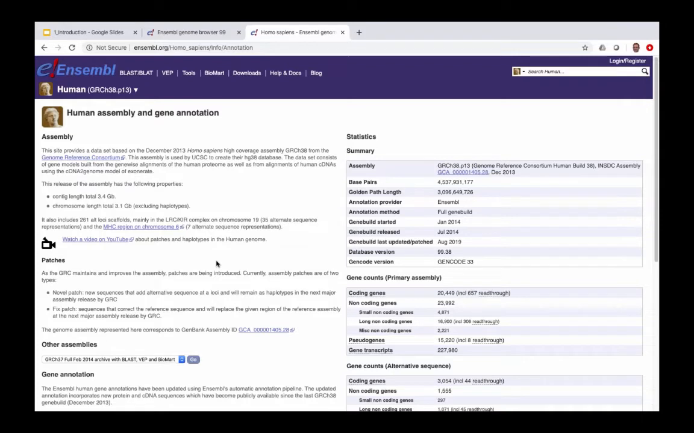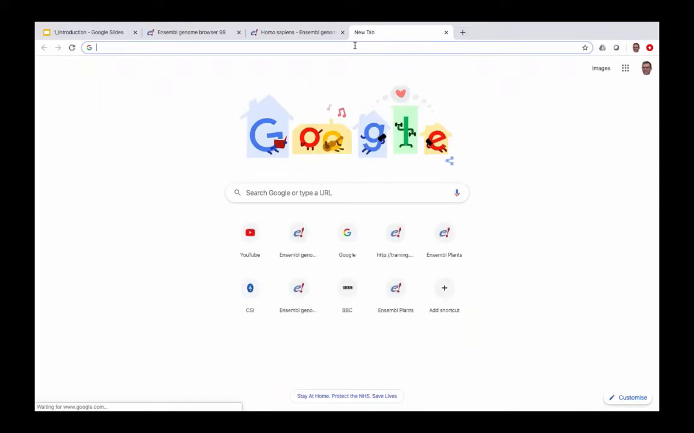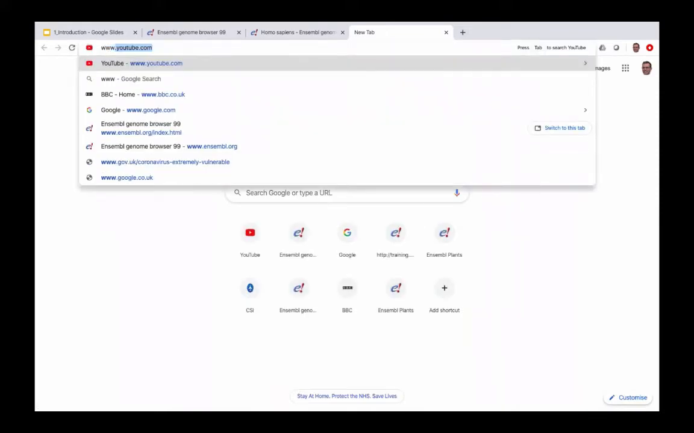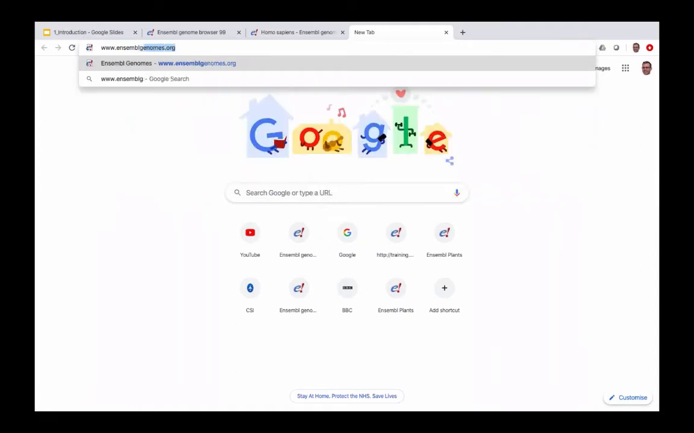The other thing that I wanted to mention before we move on to having a look at a region of the Human Genome Assembly is the data in the Ensembl Genomes pages. So if you're studying a non-vertebrate, you'll need to go to our separate website, www.ensemblgenomes.org. So you can open a new tab in your browser and type www.ensemblgenomes.org.